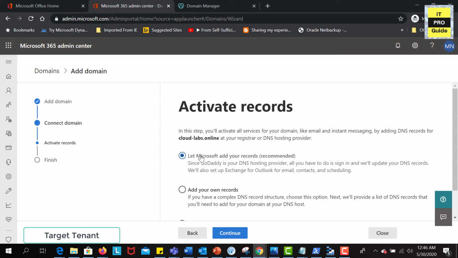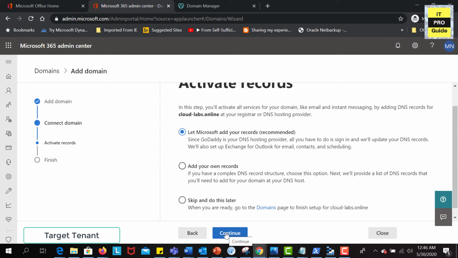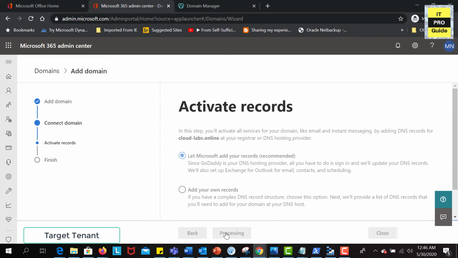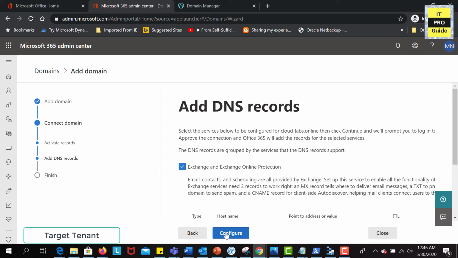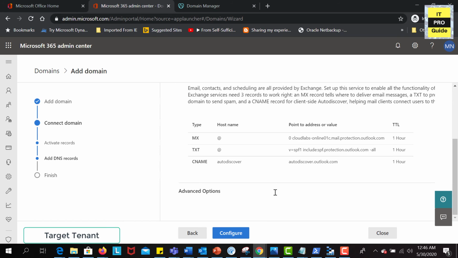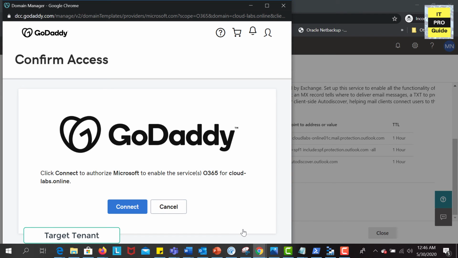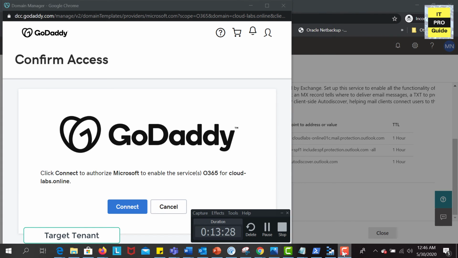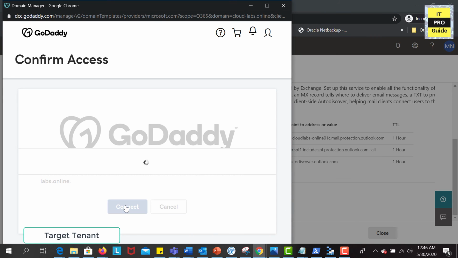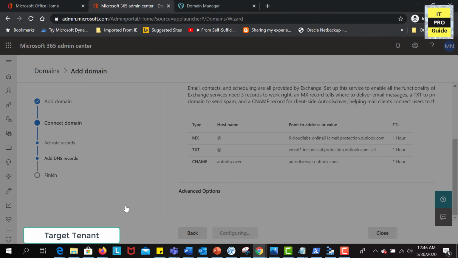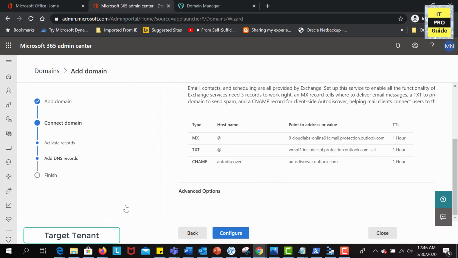As I'm using GoDaddy as my DNS hosting provider, I let Microsoft automatically add all the records which are needed for this domain. So select the let Microsoft add option, then click continue. Now you can have a preview of the records that are going to be added to your domain. Then you can click configure and you just need to authorize at this point. Now all the necessary records required for your custom domain have been added successfully.